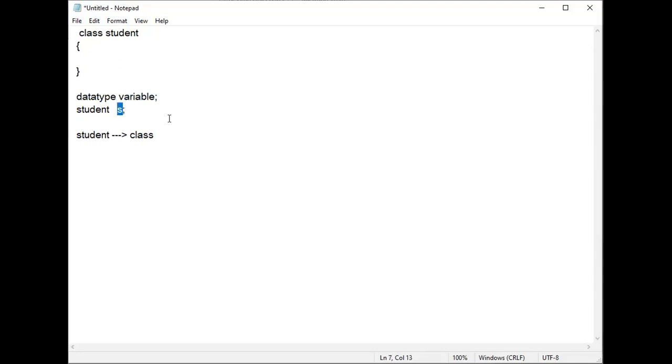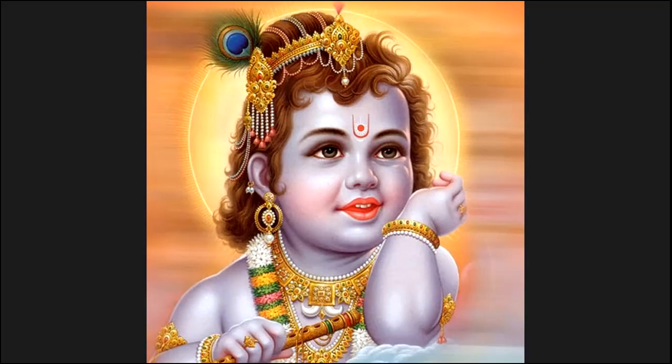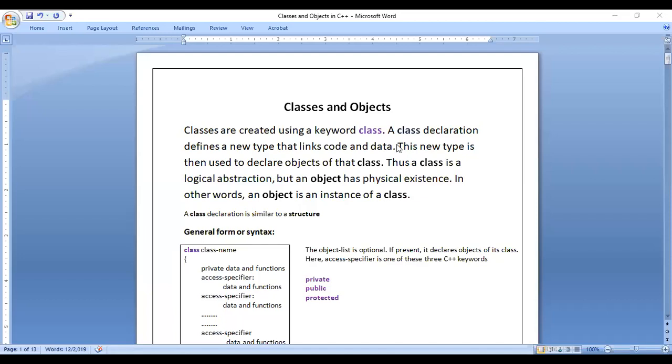Then what about ss? You should not call it a variable. You should call it an object. Whenever you write in this format, following the syntax of data type and variable name, for student you should not call it a normal data type, you should call it a class. For ss, you should call it an object. Whenever we declare the class, from the class only we are getting this object. So that is what they are telling in this MS Word: this new type is used to declare the objects of that class.